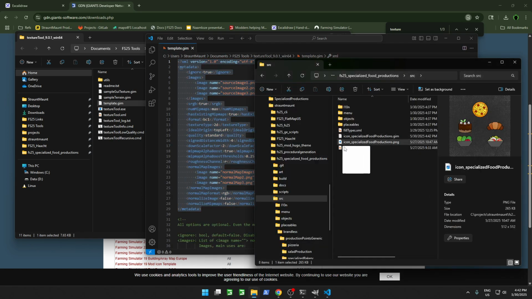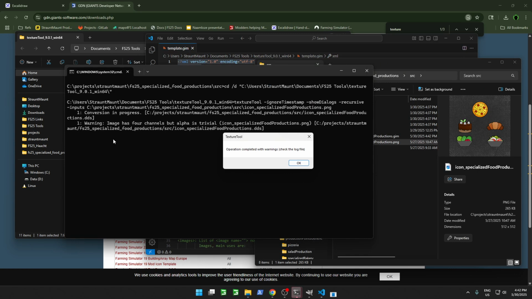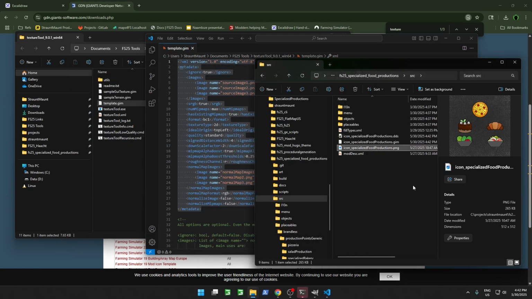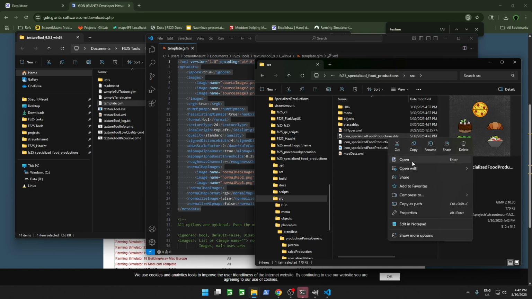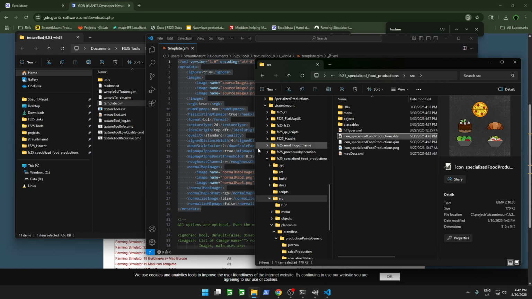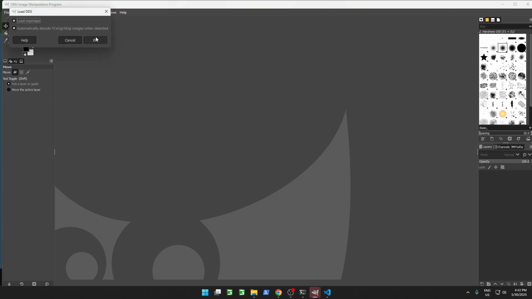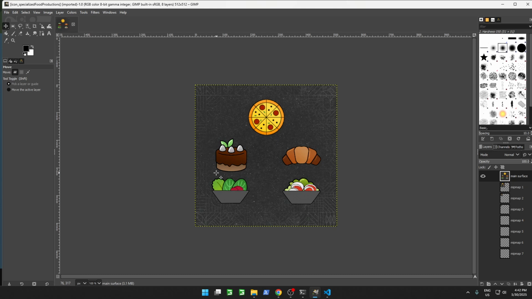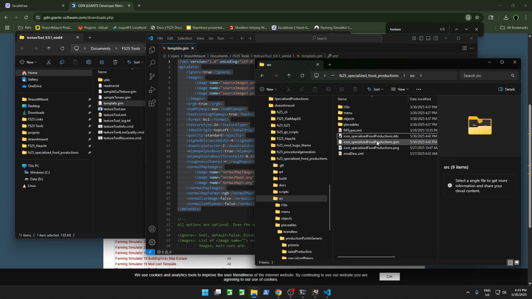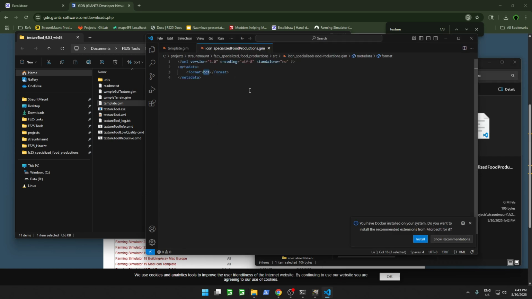So if we drag and drop this one on our texture tool recursive, it should generate us a new DDS image that we can actually open over here. Now we can see it, but we can also see that we have some mipmaps. For UI images or UI textures, you usually don't want any mipmaps. So let's adjust that. There's another sample included for the UI texture, which includes the number of mipmap setting. This is the one we're going to copy over.